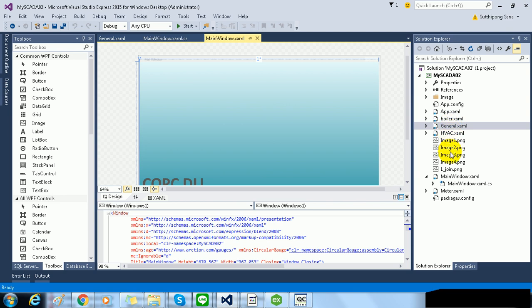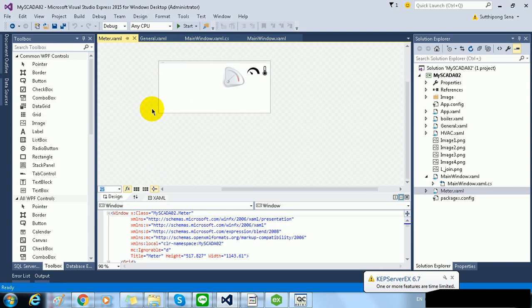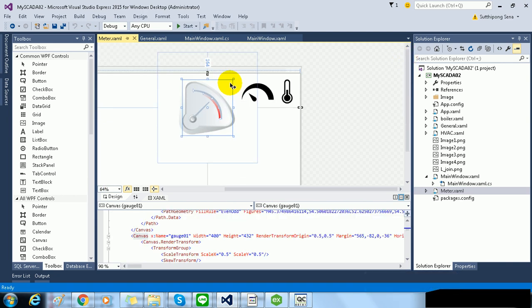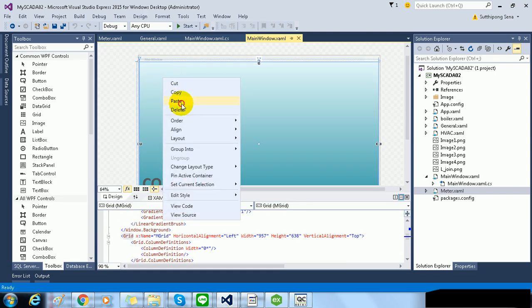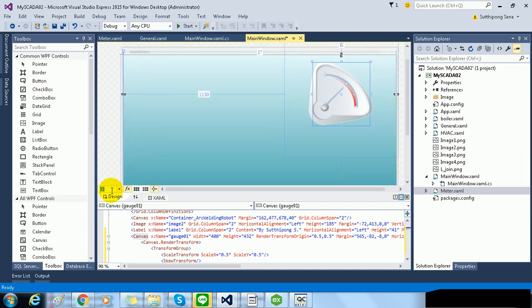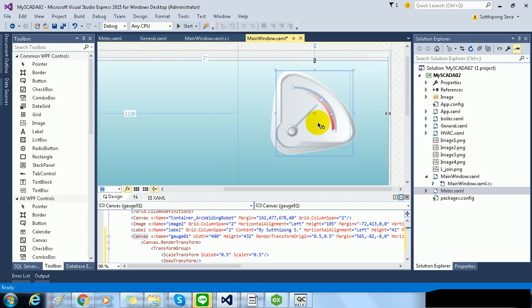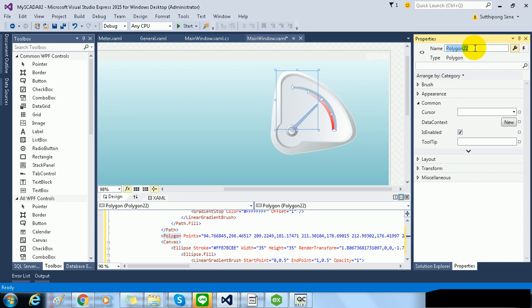Open the meter window. Copy the meter. Get back to the main window and paste the meter. Click on the needle and then go to its properties. Change the name to needle1.